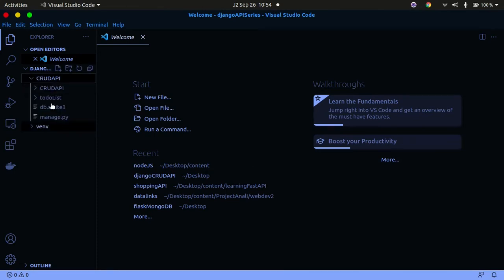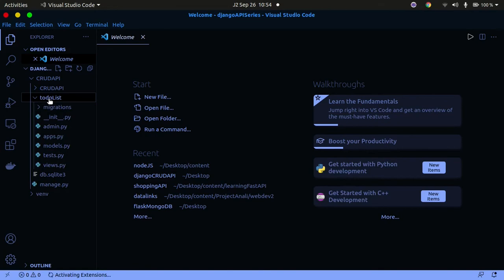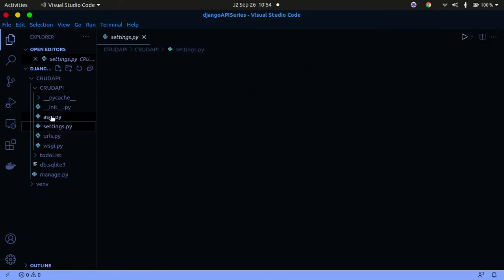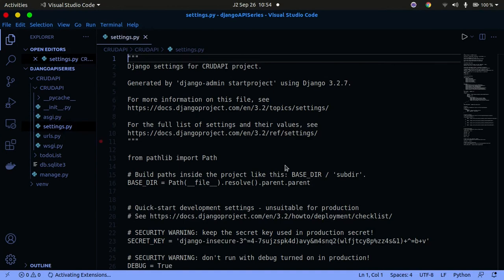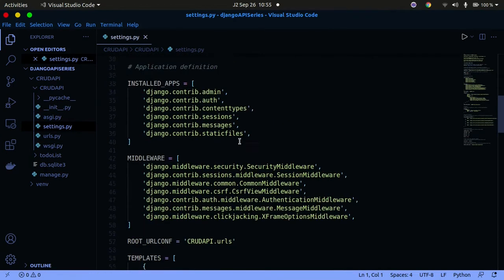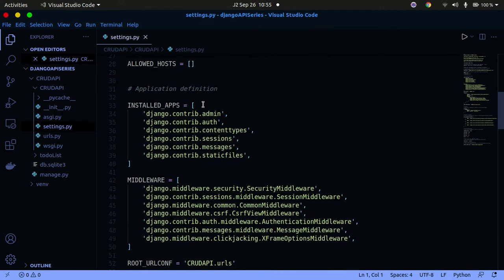In here you can see the to-do app, so I can just open it up. Let me open up first the CRUD API, and then open up settings. Go into your settings files. Give it a bit of time. Okay, that's already loaded. If you go under installed apps, here is where we're going to register our app.